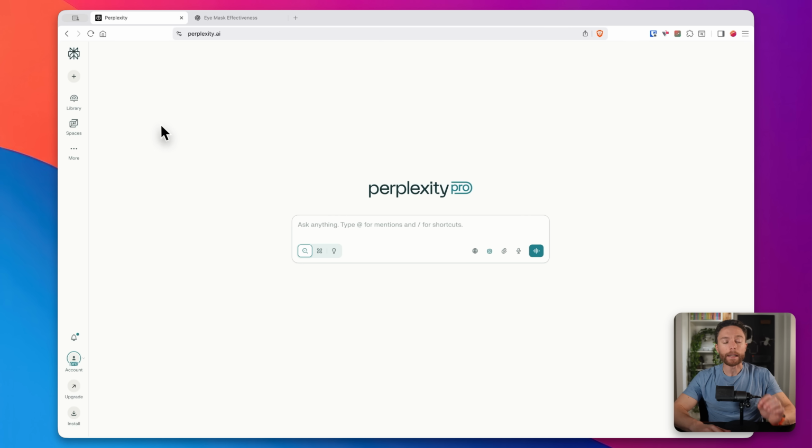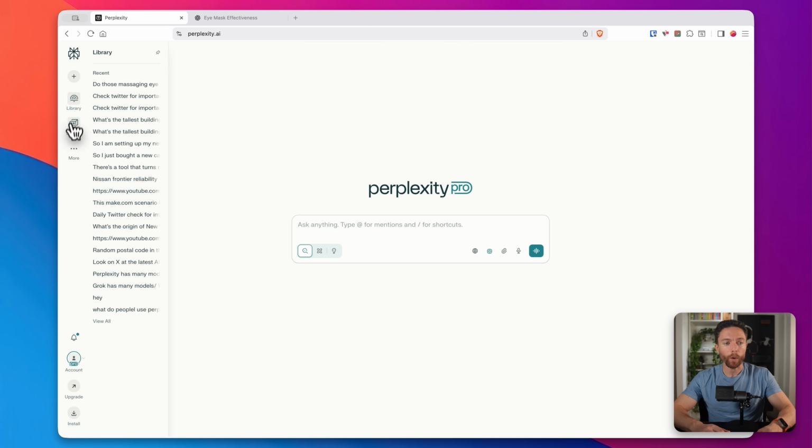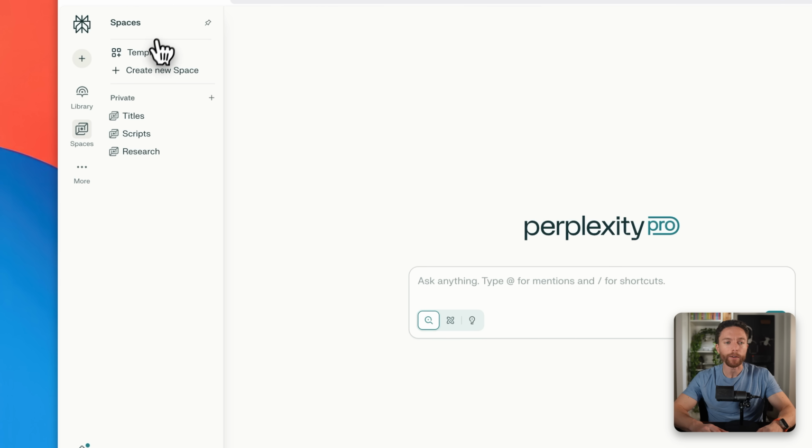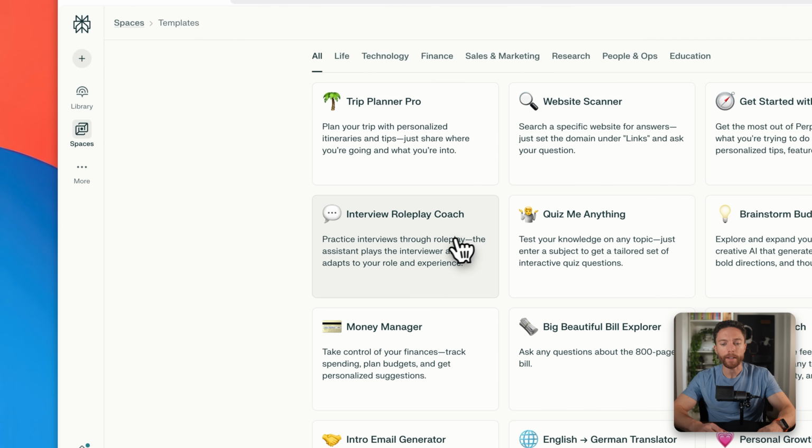And then finally, let's talk about spaces. So over here on the left, you hover over spaces, you'll see all the spaces that you've already created, or you can create new ones, or you can go ahead and use these templates.